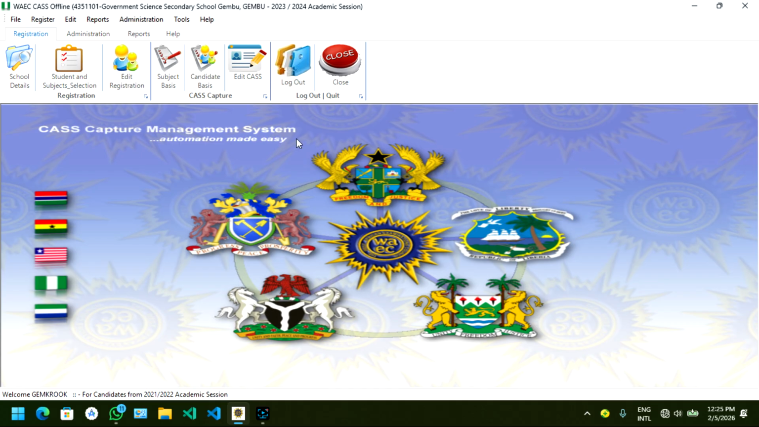Now as soon as your CASS software is launched and you have registered yourself as a user, as you can see, this is my username. As soon as you have registered yourself as a user, the next thing you should do is to register a school. If this is a new system, you would be prompted directly to add a default school. Now for this one, I already have a default school, but I'm going to show you some of the issues you are going to encounter in terms of registration of your default school.